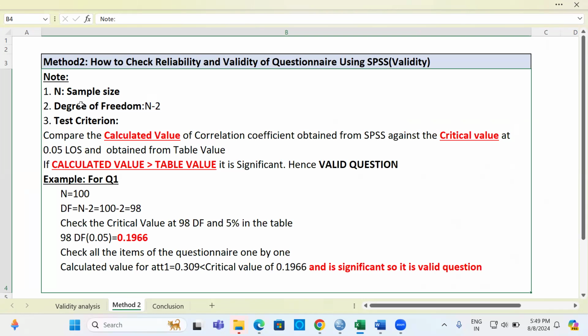First is to verify the sample size in the data. Second one is to obtain the degrees of freedom, which is n minus 2. You need to remember this. It is simply n minus 2 for Pearson's correlation. Now you may ask me, sir, tell me the test criteria. What you need to do is compare the calculated value of the correlation coefficient, which you have obtained from SPSS, against the critical value at the 0.05 level of significance, obtained from the table value.